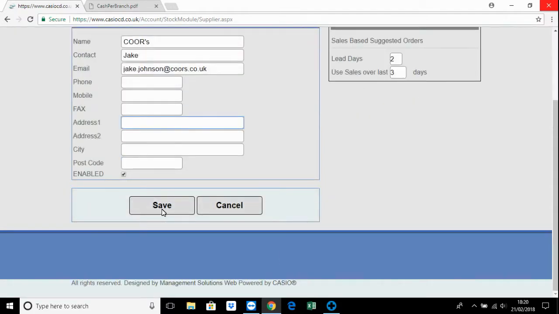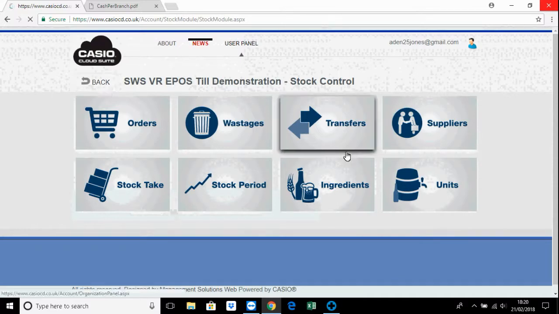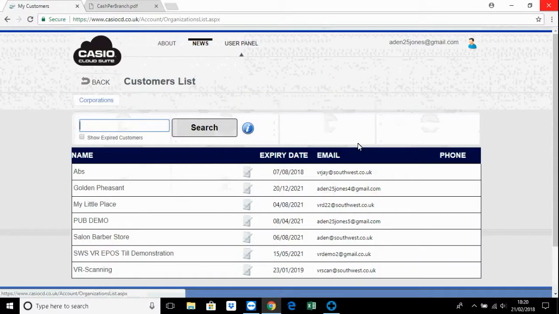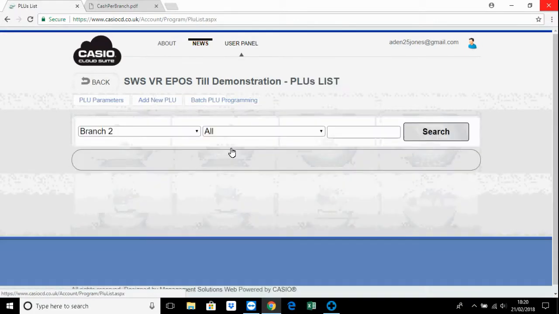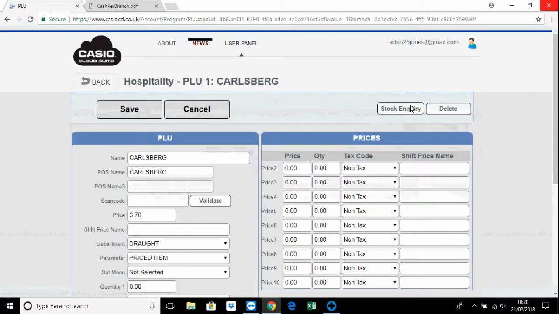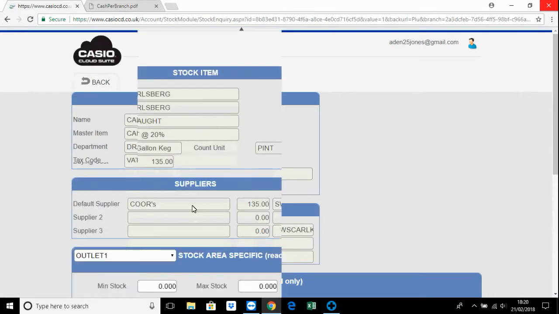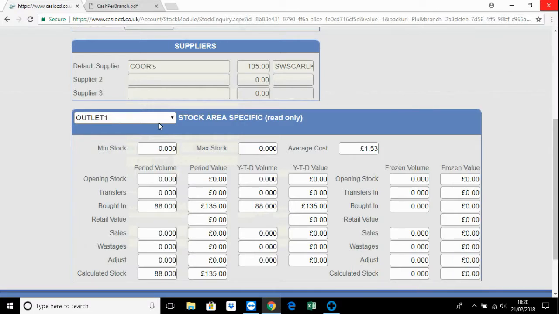Once you've created the supplier, you then need to link the item, so you need to convert the item to stock. Now what I've already done is for our draft Carlsberg, I've already created that and converted it to stock. So if I go draft and if I go Carlsberg and if I go stock inquiry, you can see in here it's linked to the default supplier Cause. At the moment the keg, which is a 11-gallon keg, is £135 cost price ex VAT. You can have up to 3 suppliers linked to one stock item.